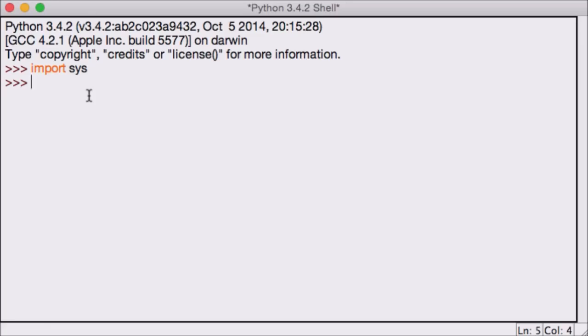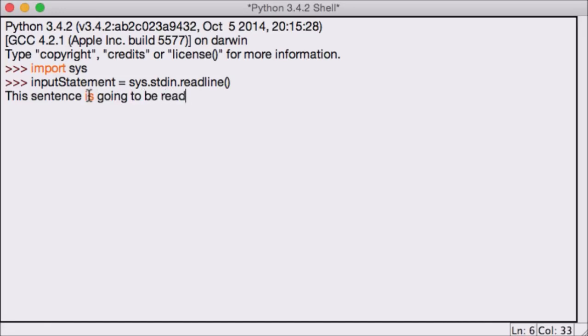First thing you have to do is create a variable. So I'm going to call this our input statement, and this is going to be equal to sys.stdin.readLine, okay? All readLine says is it's a function which is used to read a line of text typed on the keyboard. And once we hit enter, it's now reading whatever we type. So this sentence is going to be read by the function we just entered.